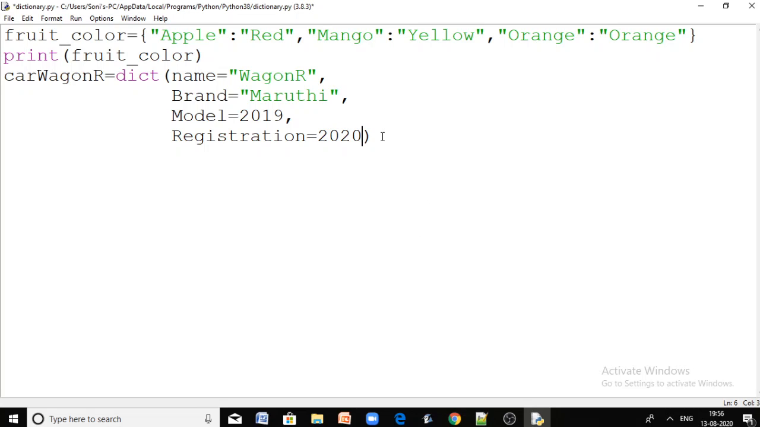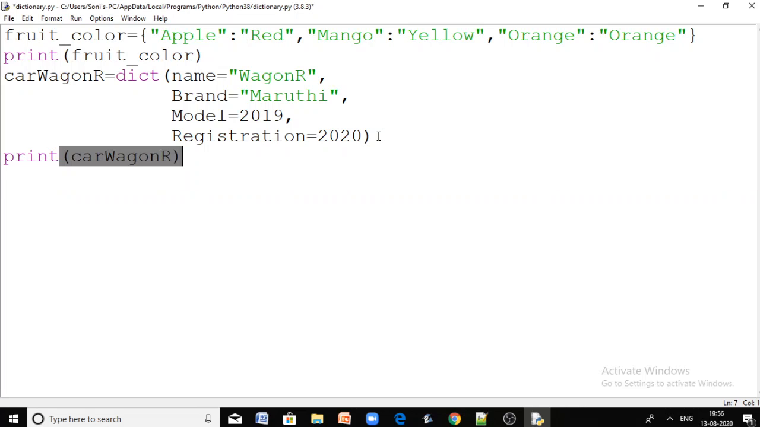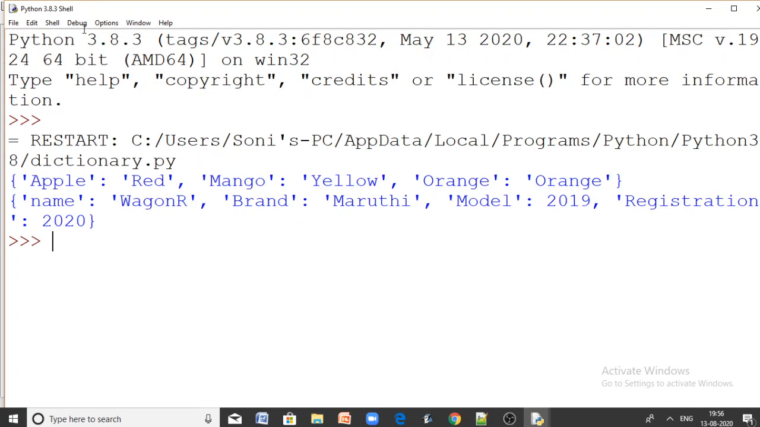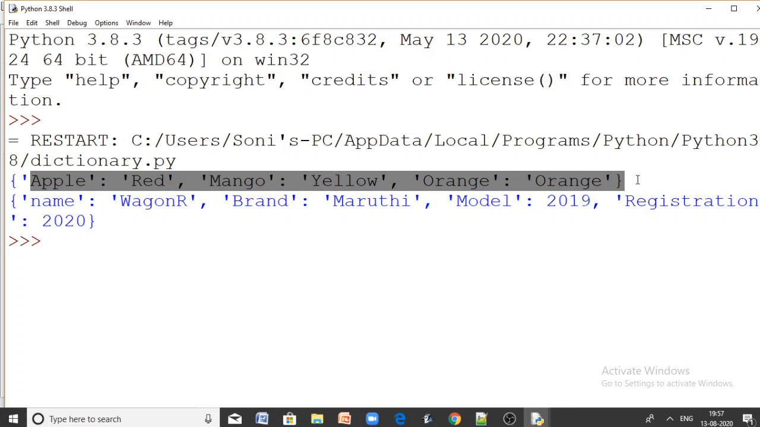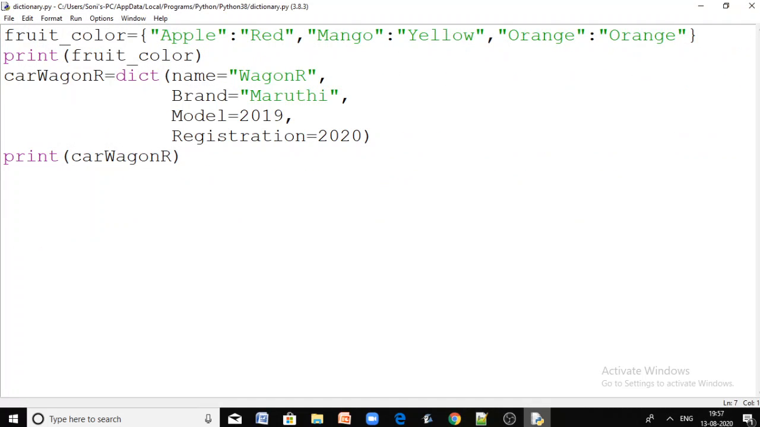Now the dictionary is created by calling the dict function, and let us check it. Let us run the code, or before that, let me print the dictionary I created. So print car_wagoner, and let me run the code. Now we created two dictionaries, one using the regular method, another using the dict function. So now we have discussed two important methods of creating dictionaries. Let us move to the next content.